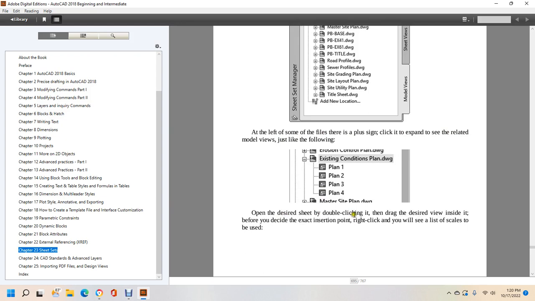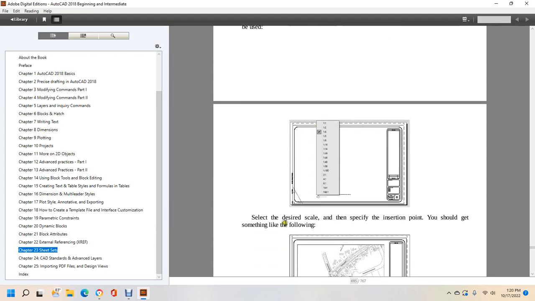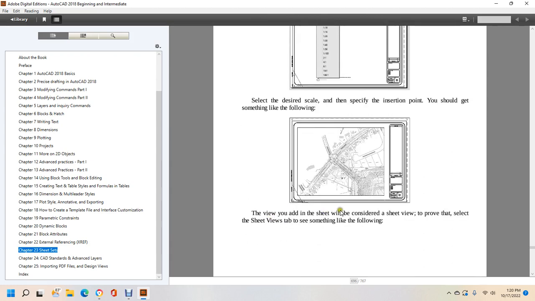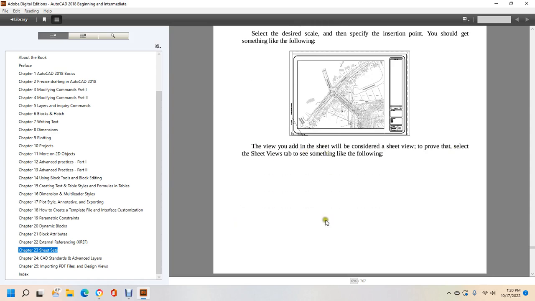Open the desired sheet with a double click, with the desired view inside it, before you decide on the exact insertion point. Right click to see a list of scales to be used, then select the desired scale, then specify the insertion point. You'll see something like the following. Use the added sheet view with the approved sheet, and then select the sheet view to add. You'll see something like the following.